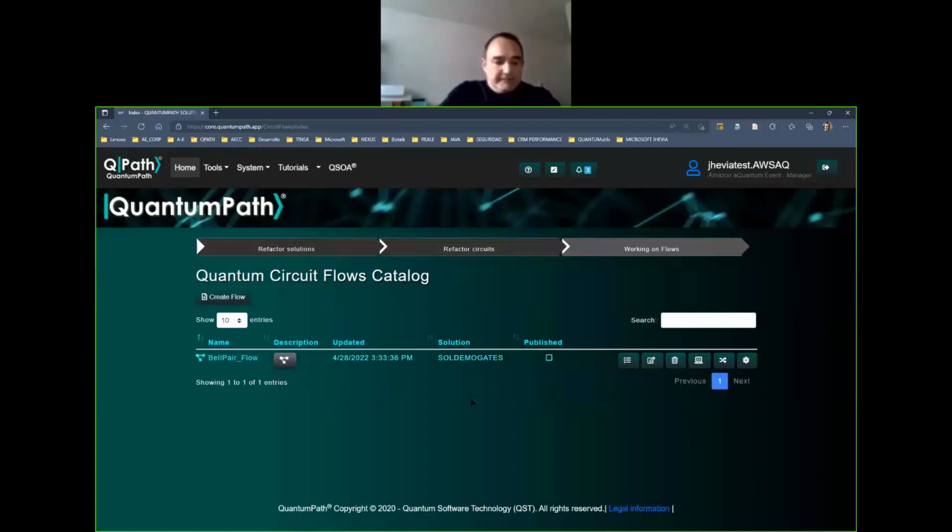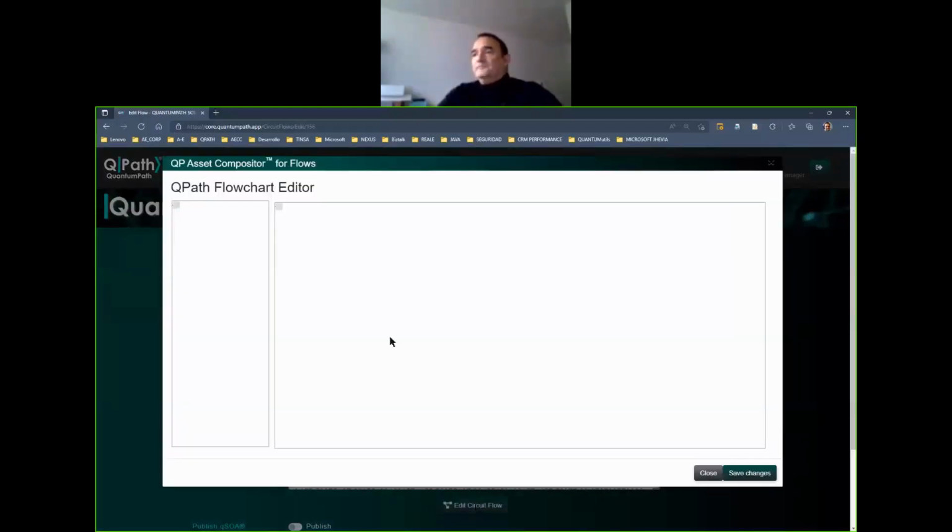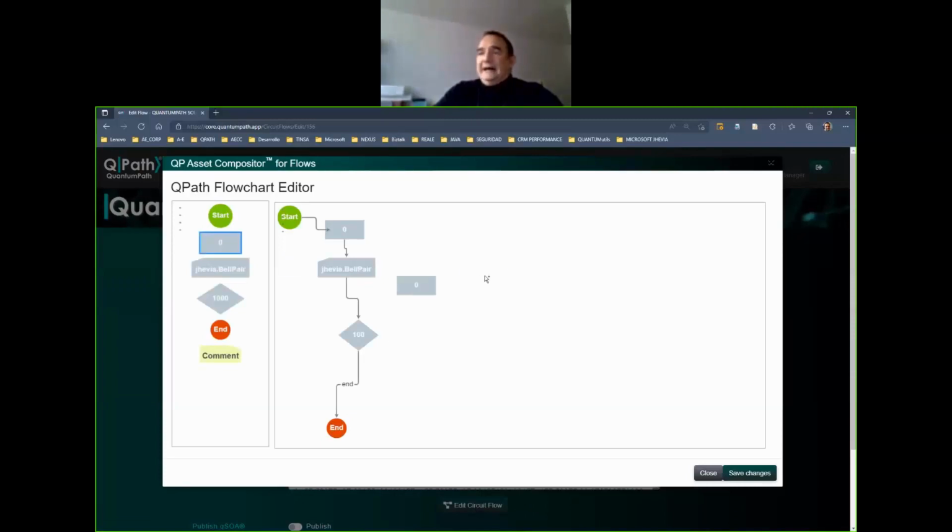Well, how to get the arrow in the flow? Okay, let me see again. If I click on the edit circuit flow, if you drag a shape here, you only need to connect the dots between shapes, okay? It's as simple as selecting the dot and dragging to the shape you want to connect to, okay?